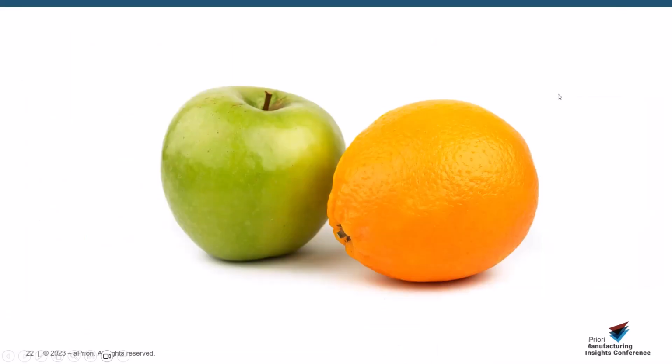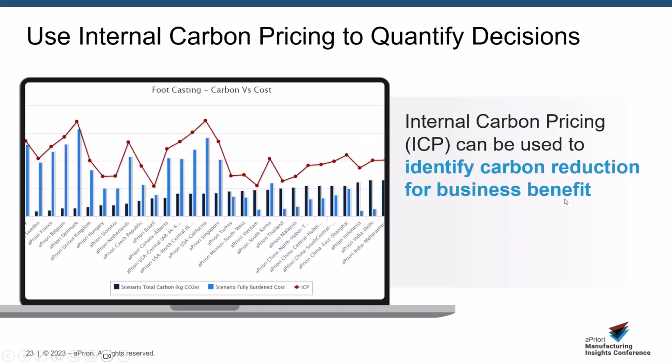But the biggest challenge is that when we look at cost and carbon, they are not the same thing. We are trying to compare apples with oranges. So the world has found a way of handling that. We call this internal carbon pricing, or ICP. The idea is that we put a price on the carbon footprint. And that price is a real price for some people.